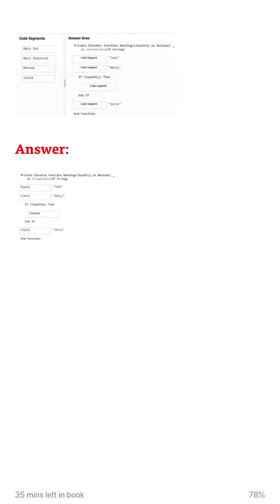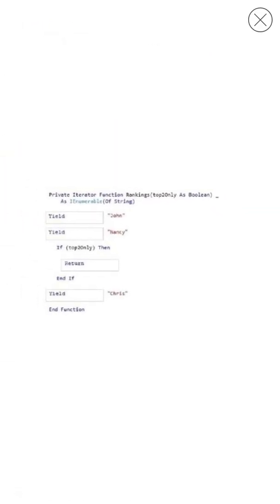And here's the answer. In the iterator function rankings, topTwoOnly as Boolean, as IEnumerable of string. Yield Johnny, yield Nancy. If topTwoOnly, then return. And yield Chris.